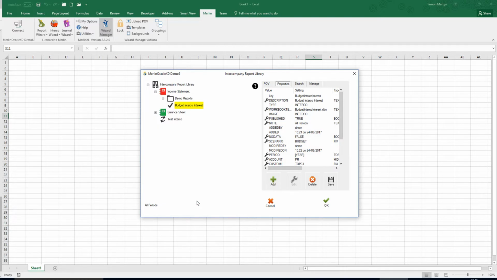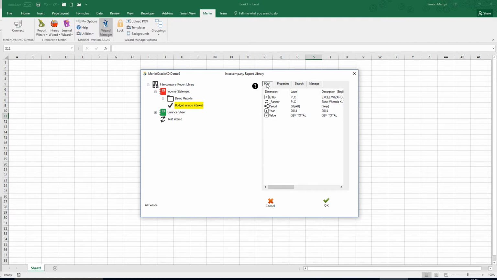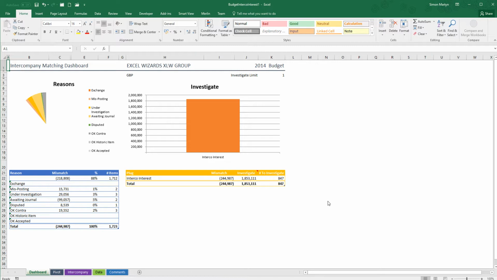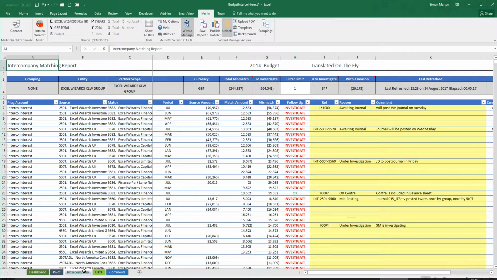And once we've completed adding all the dimension properties, we can select the POV tab again. And we can see that the dimensions for which we set properties are now hidden and cannot be selected by the user. If we select OK to run the report now, the report is run for all periods in the year. By placing the intercompany report into the library, the administrator can preset all the settings, and the user doesn't have to concern themselves with the appropriate settings for a multi-period report.